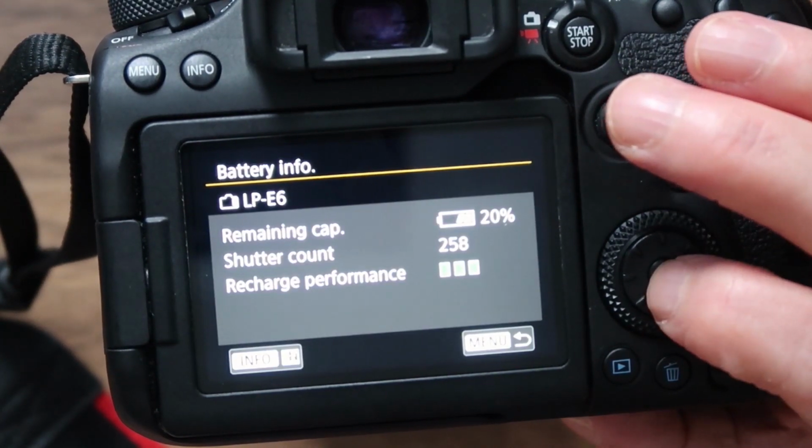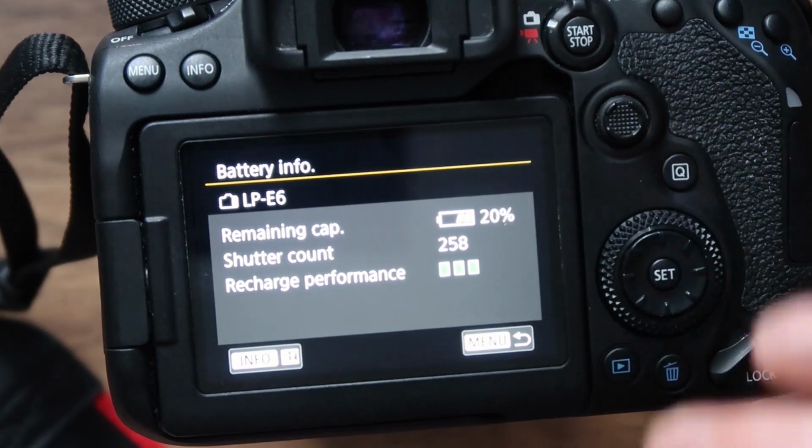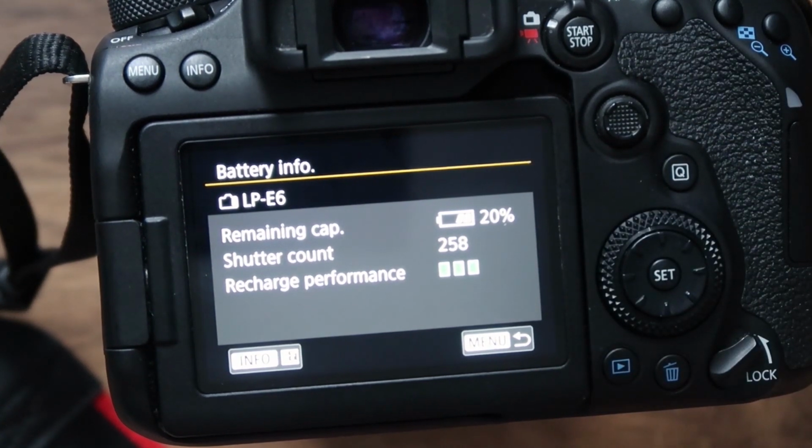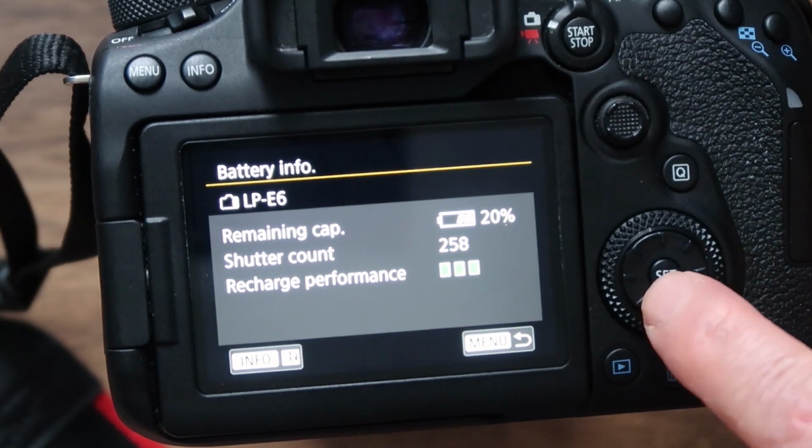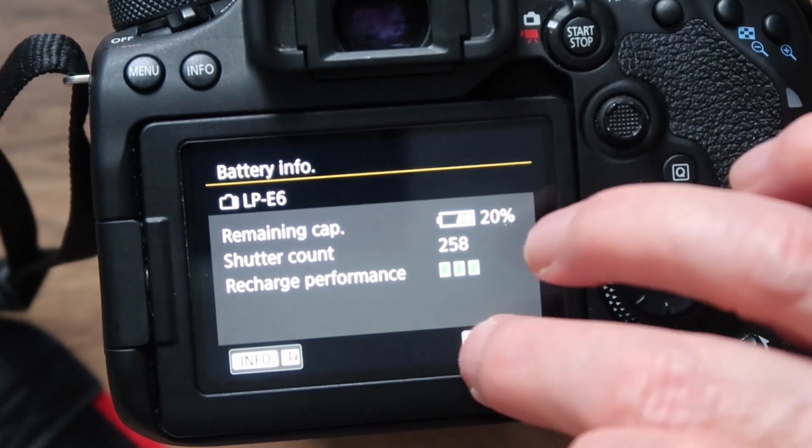Battery information tells me I've got 20% left in the battery. It tells me I can press the shutter 258 times, and the battery recharge performance is good.